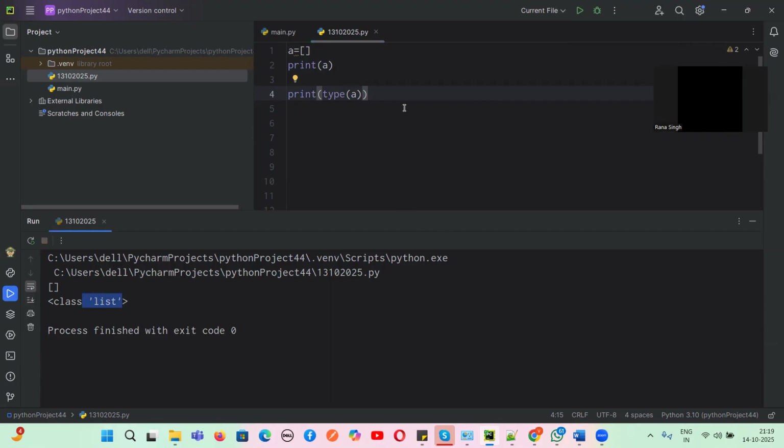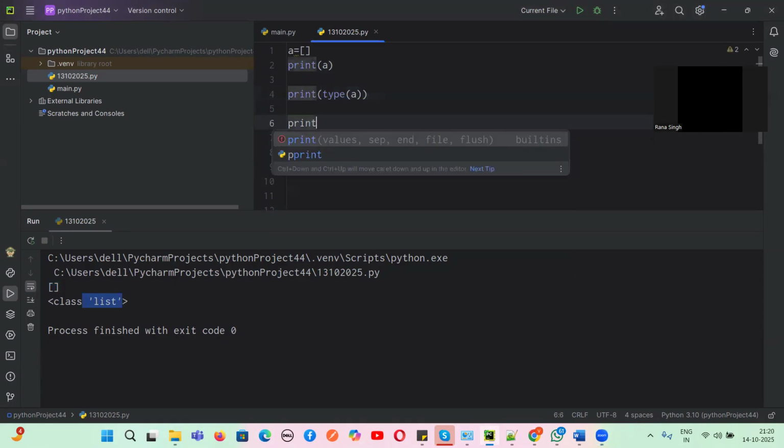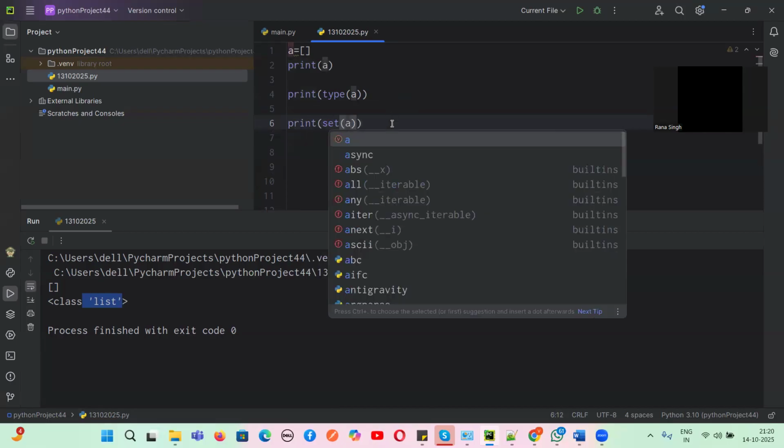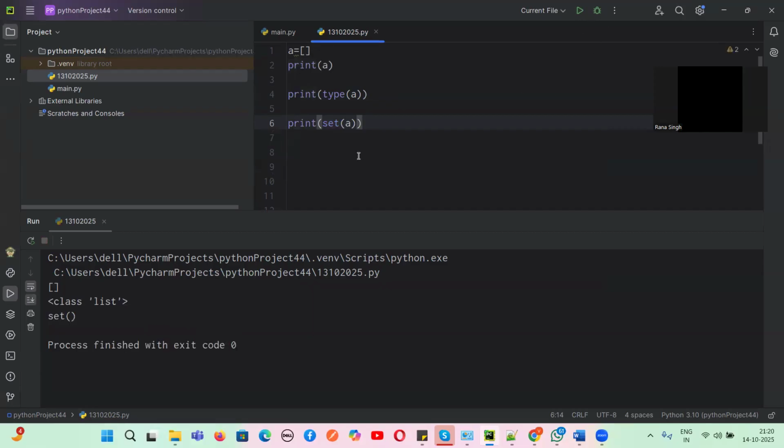Yes, sir. So if I want to convert it into a set, Akshata, what will be the code? No, you have to convert this list into a set. My question is very simple. List into set. Print of set of A. Yes or no? So now this will be converted into a set. Or do you think this is an empty set? This is an empty list. Yes or no?